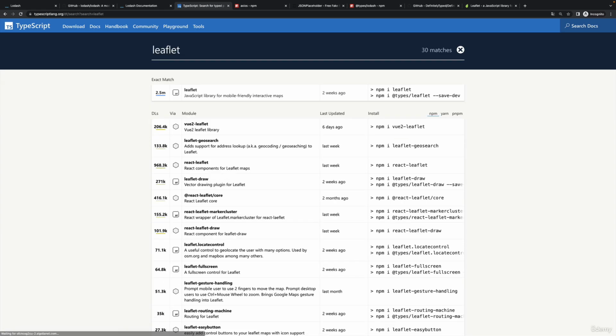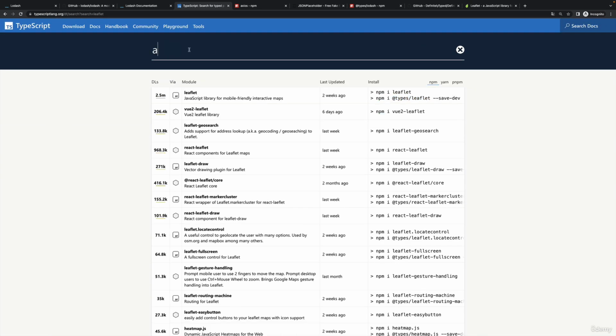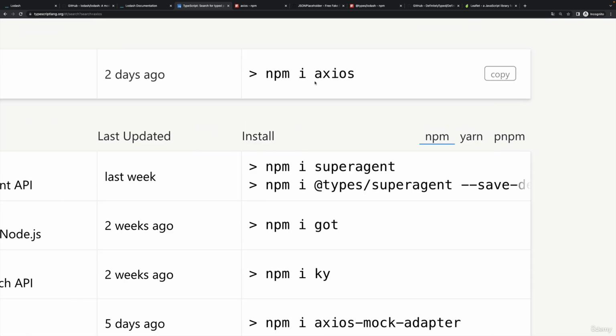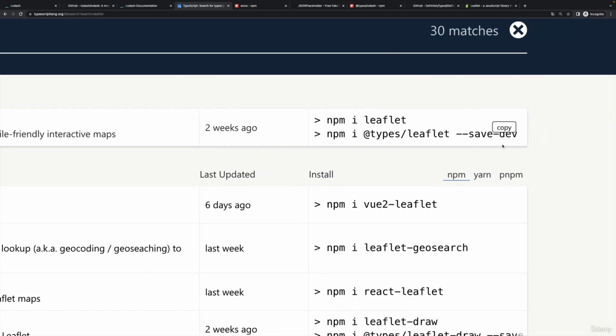If I do Leaflet, it's going to tell me, all right, you need to install Leaflet and you need to install @types/leaflet. Now, if I look at Axios, we don't need to install types separately, and it knows that. It just says install Axios. That comes with its own types. Okay, so that was just another example, right? If you wanted to use Leaflet in TypeScript, you have to go and install those type declarations yourself. But it's super easy these days. 99.99% of the time, you'll just be able to do install @types/package.